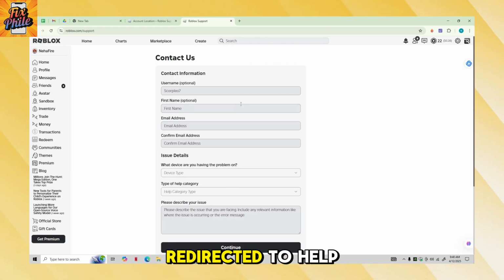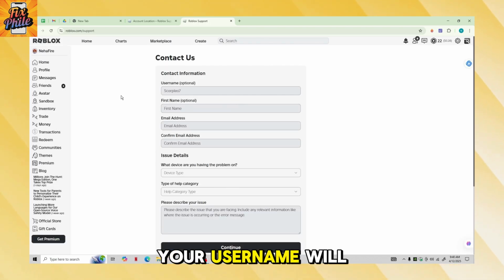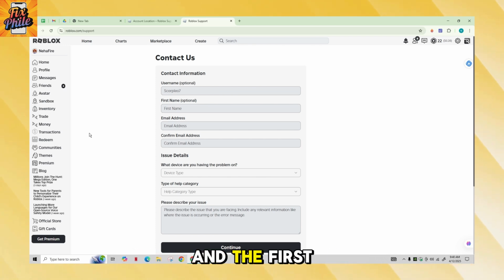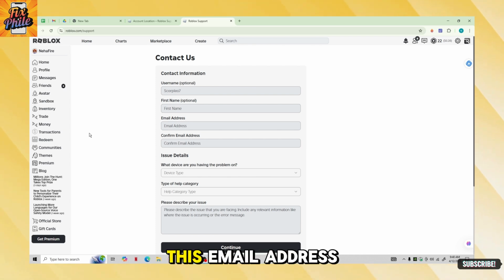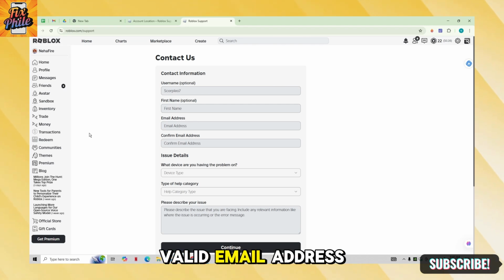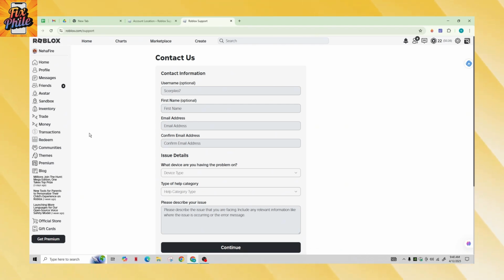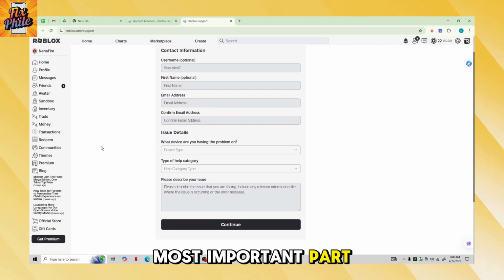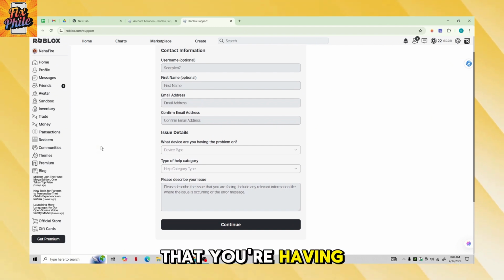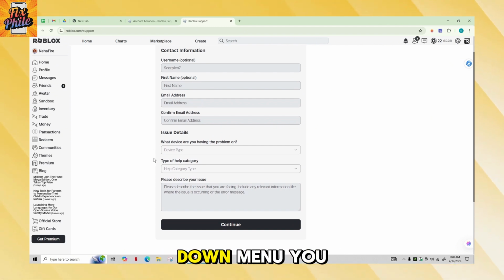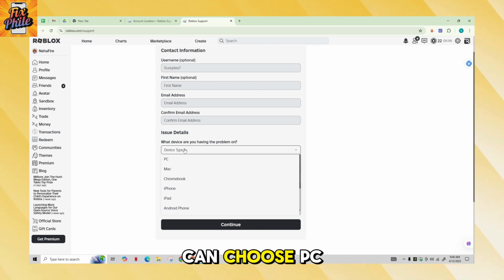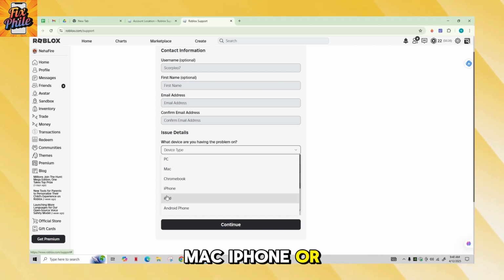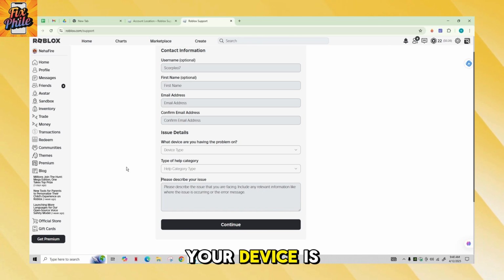You will be redirected to the help and contact area. Your username will be entered automatically and the first name is optional, but you can enter it. And the email address is required as you will be contacted via this email address. So enter a valid email address and confirm it. Now comes the most important part. Select the device that you're having problems with from the drop-down menu. You can choose PC, Mac, iPhone, or Android device, whatever your device is.